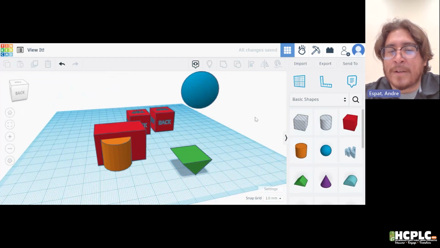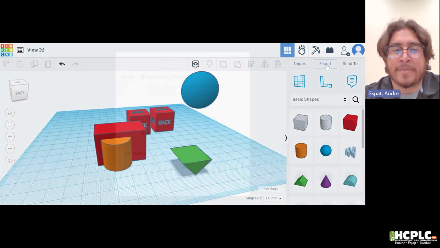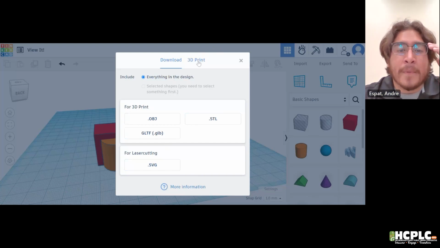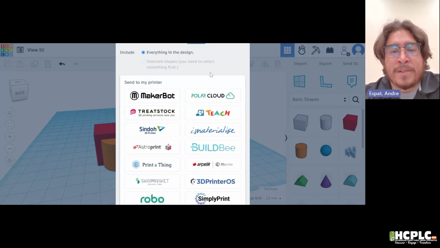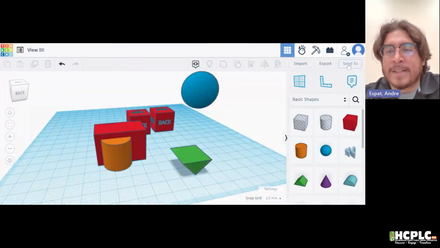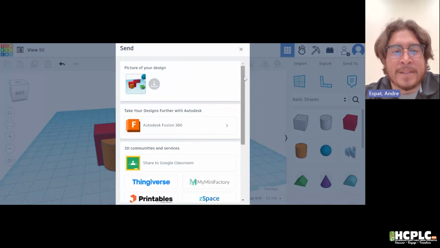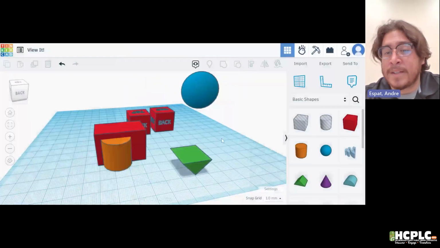But some other things to learn. You can import other 3D objects into here. You can export them. Same thing as before. It's .obj, .stl, .glb. These are usually for 3D printing. .svgs for laser cutting. And then if you wanted to, you can just export specific files for specific 3D printers. You can send it to other people or to other classrooms if you have a specific design or a picture that you wanted to take and send to somebody else.